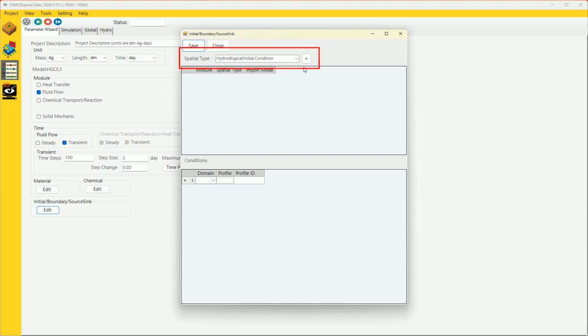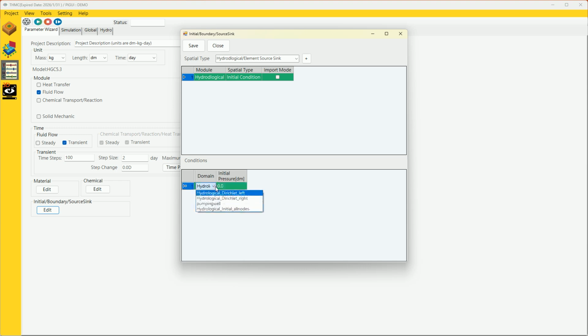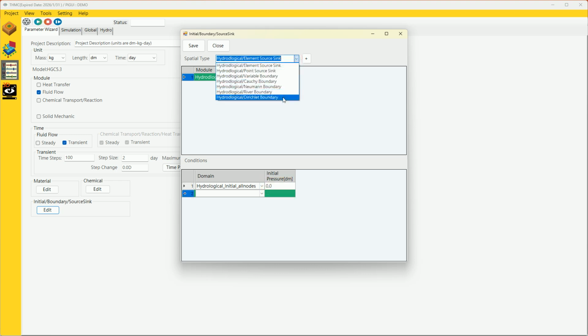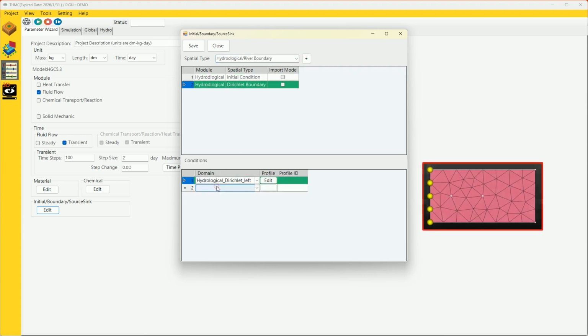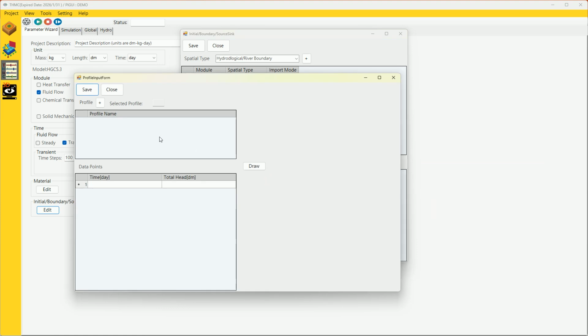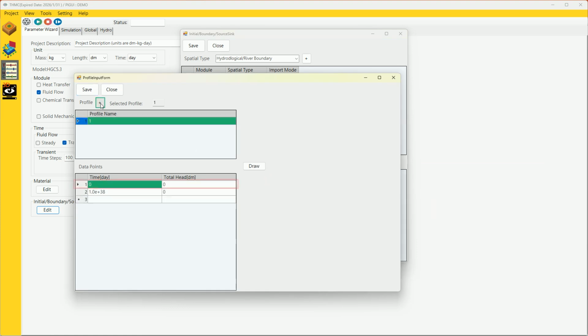Choose Hydrological/Initial Condition under the spatial type and click Add. Select the domain, which includes all nodes. The initial water pressure in this case is set to 0. Following, choose Dirichlet boundary under the spatial type. Start by configuring the left boundary, edit the profile by adding a new profile name and setting the time range from 0, which marks the start of the simulation, to 1.0 e plus 38, which represents an effectively infinite duration. Click Save.